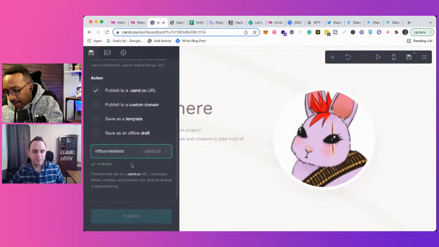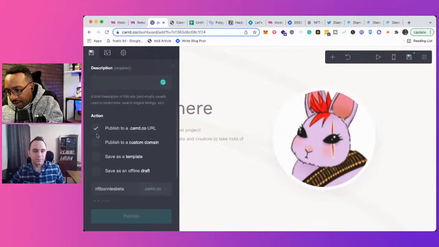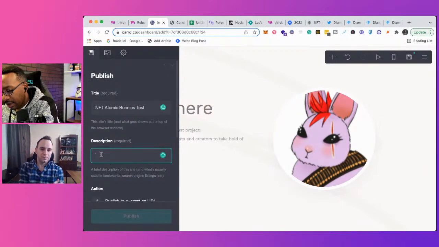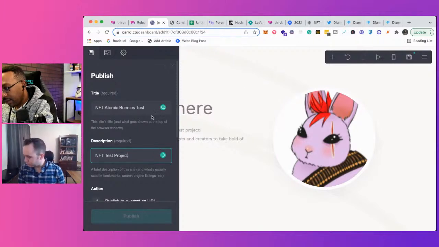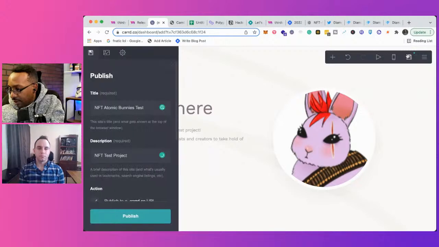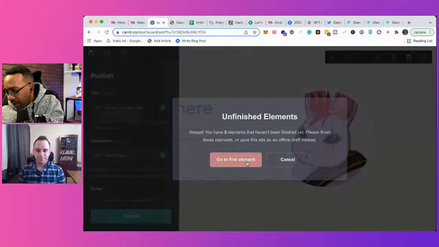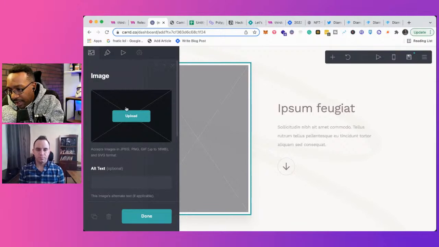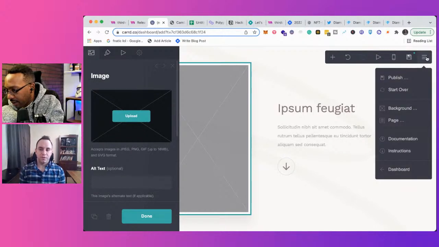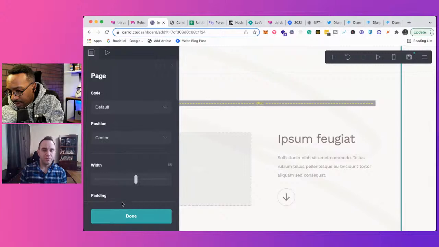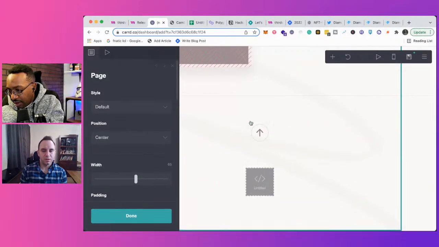Let's see. Available. Why can't I publish this? There's no description at the top. Are you serious? They make you do that? Wow. Unfinished elements. So those are some of the ones that you didn't delete yet. Yeah, let me just delete them real quick. I always forget the format of this trash thing. The trash button's next to done.